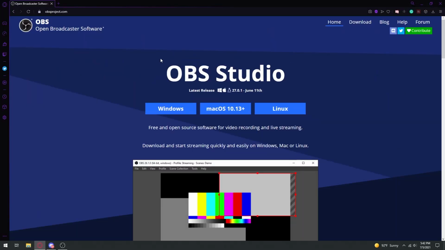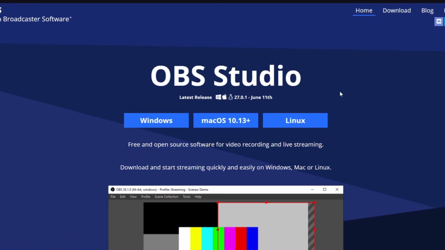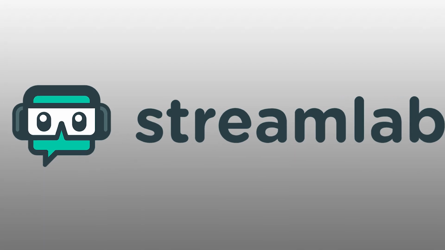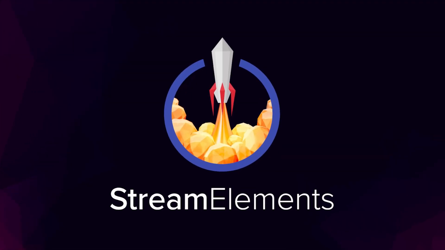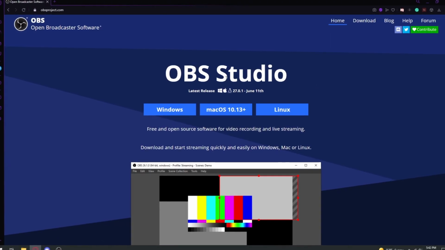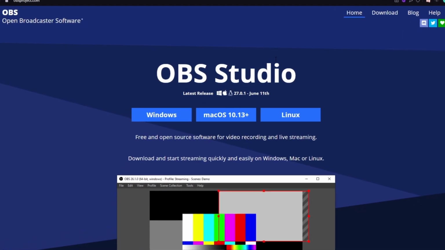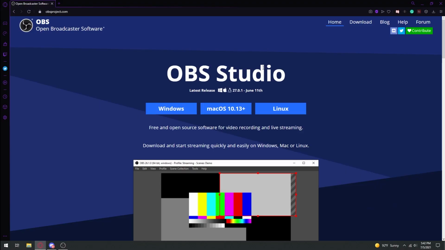So one of the first steps is you have to go download OBS Studio. This is the best program because it takes less CPU usage than Streamlabs or Stream Elements and all those other programs. They'll take a good percent of your CPU usage before you even do anything, which is definitely going to be useful for a lower end PC.